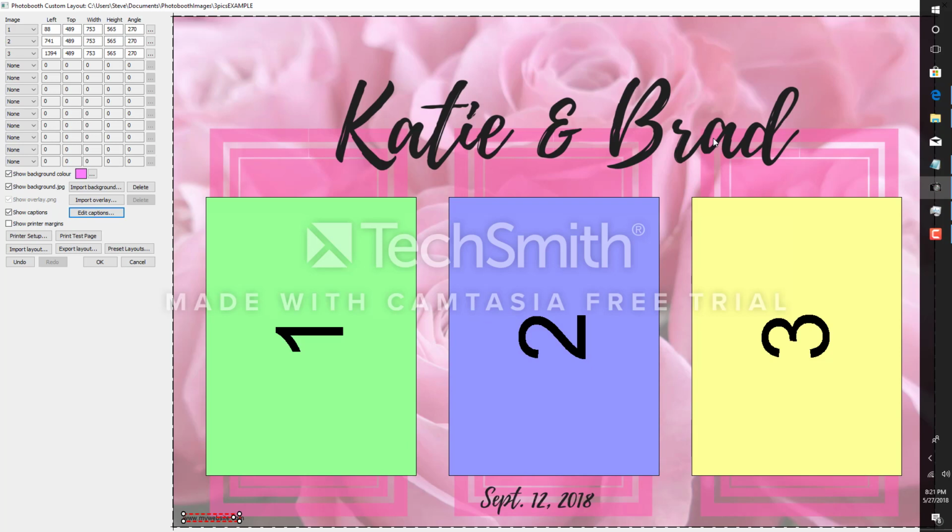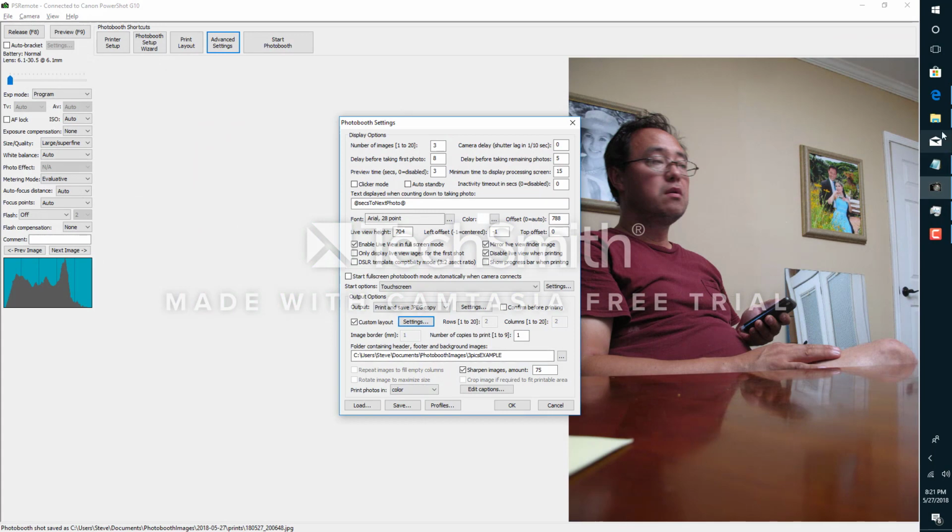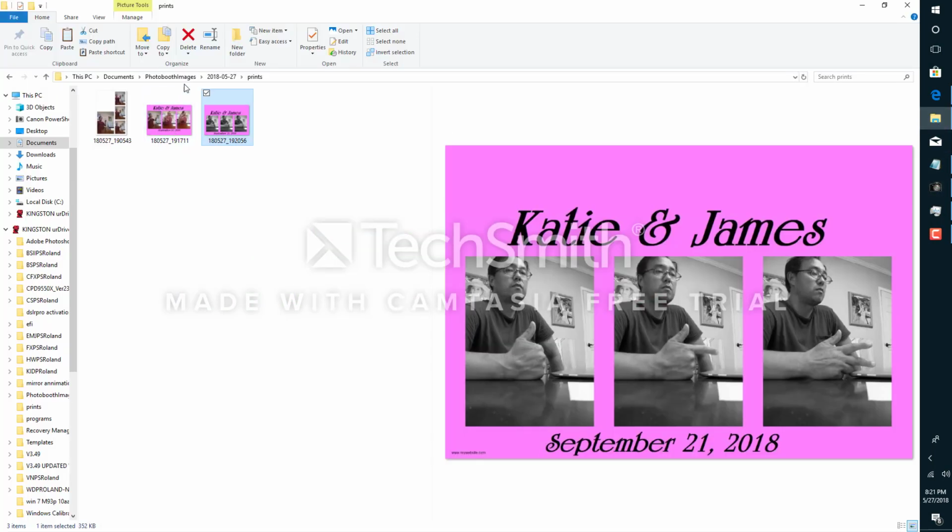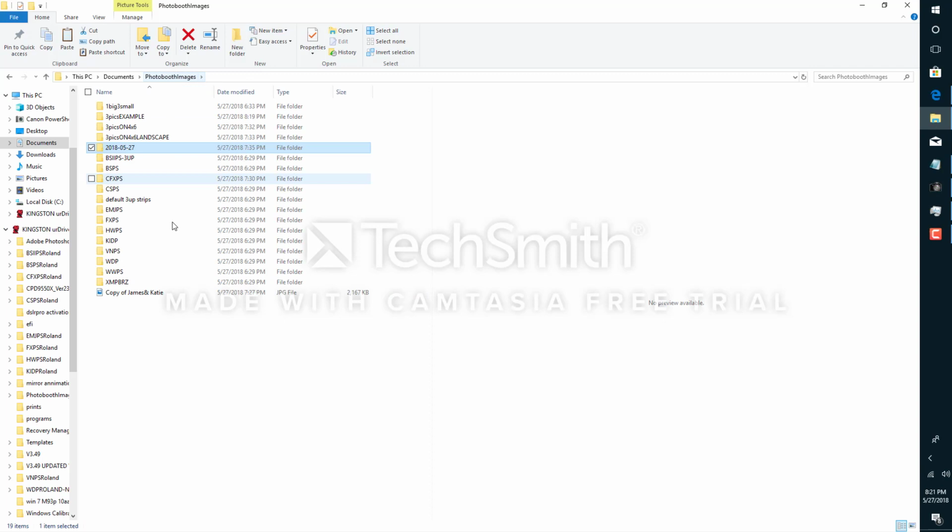So the last step we have to do is add the video animation files to this event so that when we're at our wedding or happy birthday party or whatever your event is, everything flows together seamlessly. So we're going to go ahead and hit OK here. Okay, and we're going to go under My Computer. We're going to go under your Documents folder and then Photobooth Images folder.